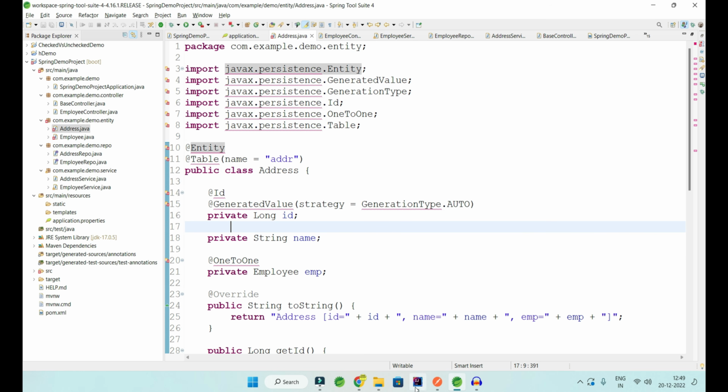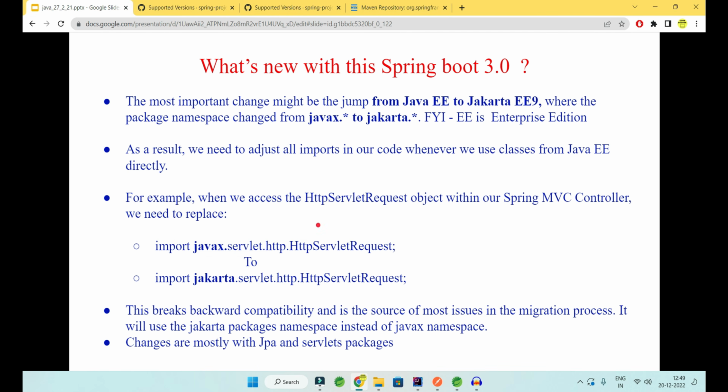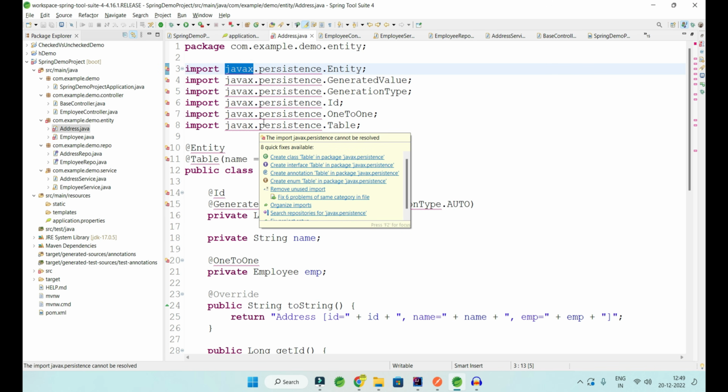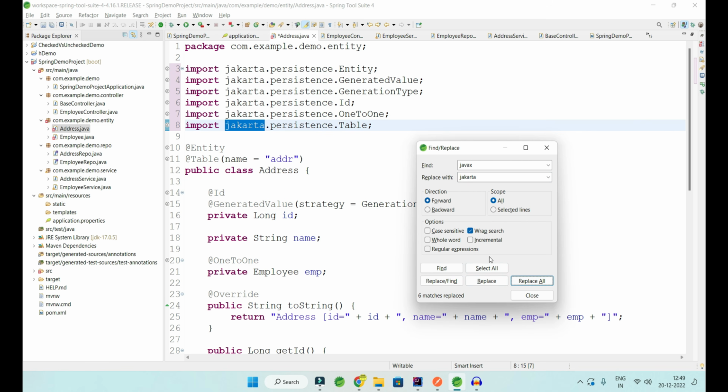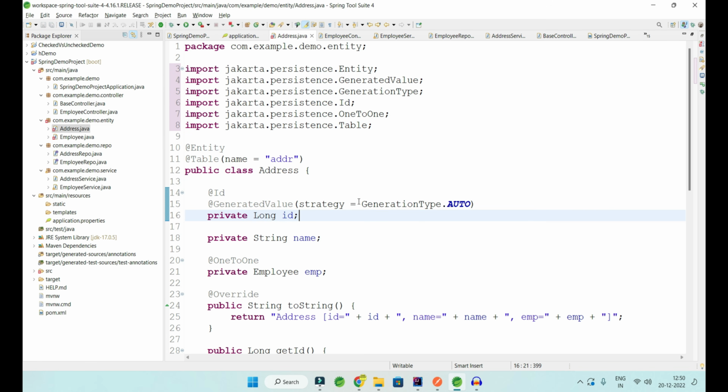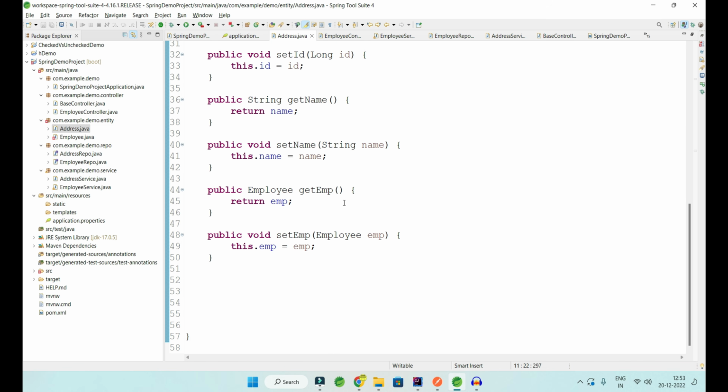And I have already told you in the previous slides that you have to change your imports from javax to jakarta. So all this javax has to be replaced with jakarta. So I'm going to replace all of them and close and see if this is working fine. We are able to successfully remove all the compilation errors of the file and this is working perfectly fine.